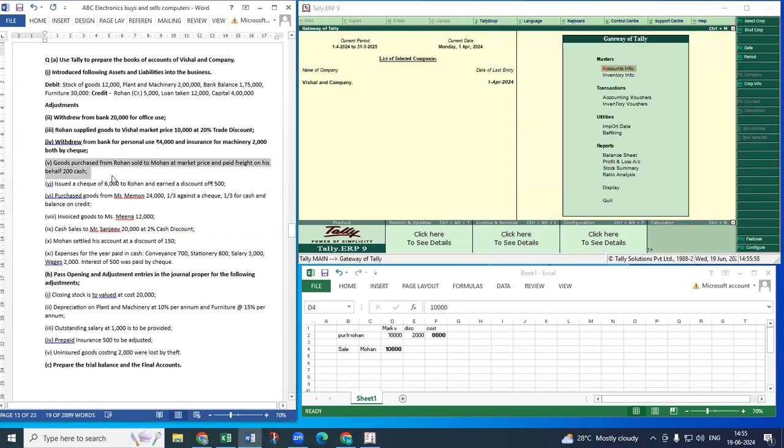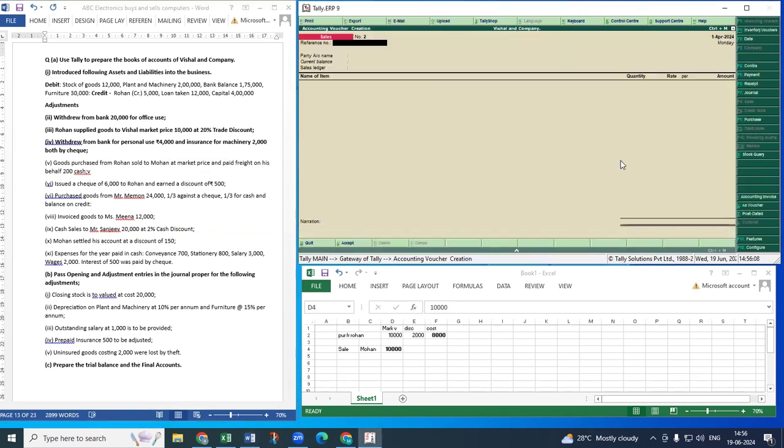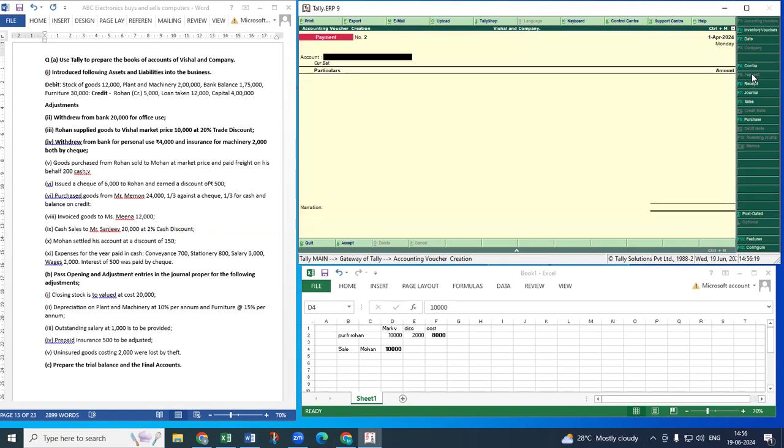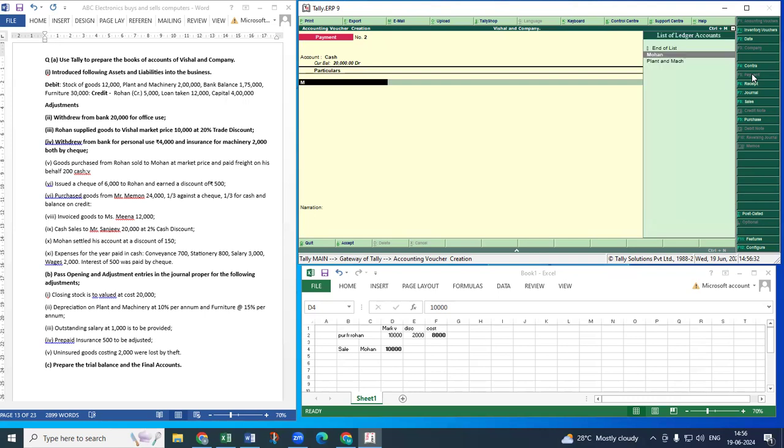There's one more part in this transaction, that we paid freight on his behalf of 200. So again, go to vouchers. Now payment entry will be made. F5. To whom we are paying? To Mohan. So I'll add Mohan account. It is paid through cash or bank? In cash. So cash, Mohan account, amount is 200.